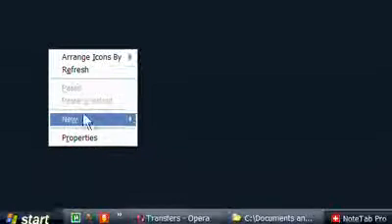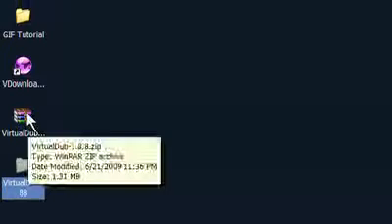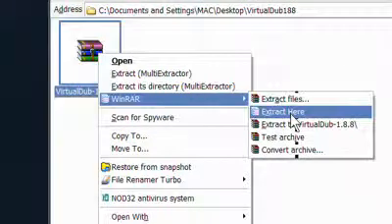Okay, once it's done, I'm going to go back to my desktop here, and I'm going to right-click and create a new folder. In this folder, I'm going to call Virtual Dub 188. I'm going to take the zip file that I downloaded, drag and drop it into my new folder, and from there I'm going to right click on this zip file and extract it here into the folder.